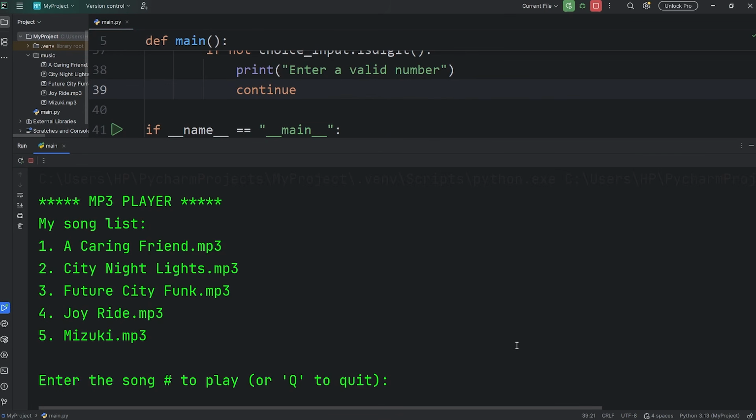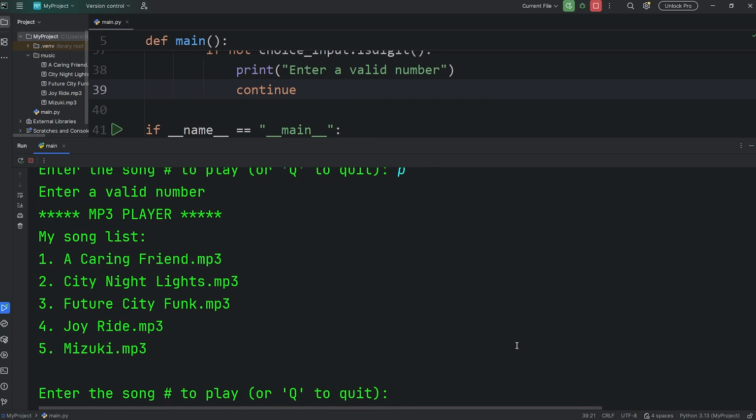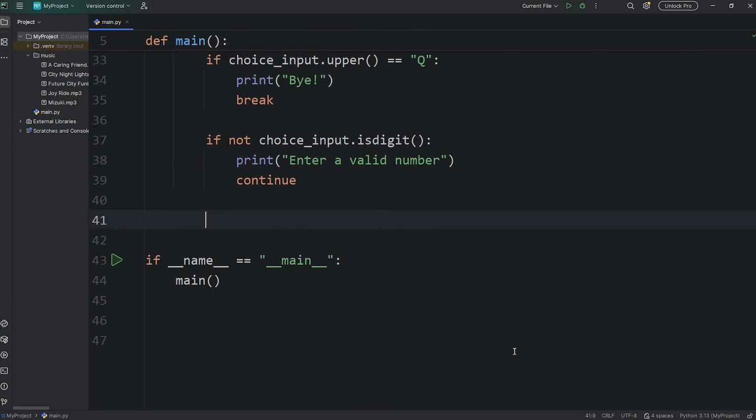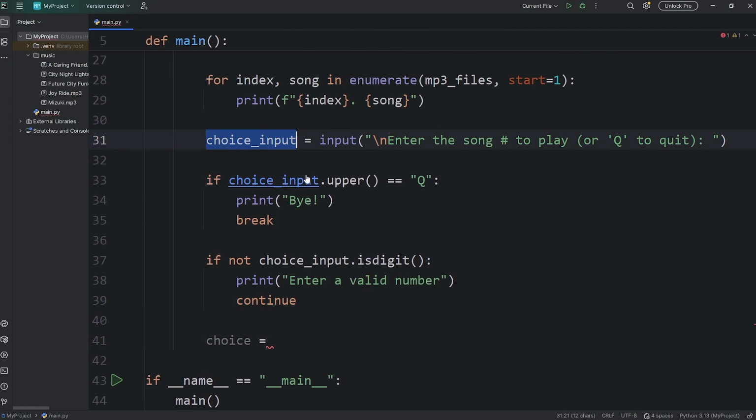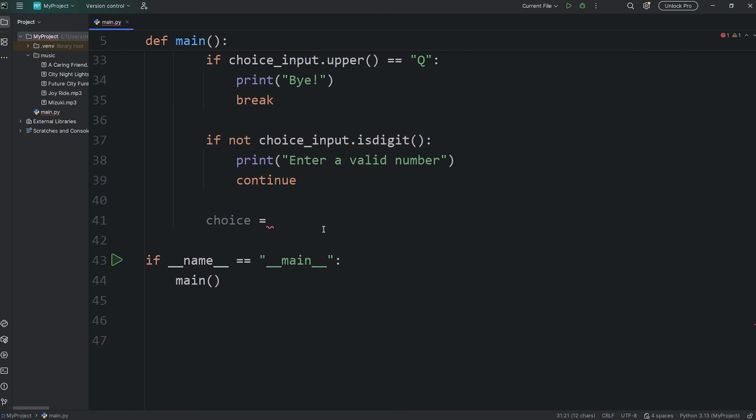Enter song number to play or Q to quit. I'm going to type in P for pizza. Enter a valid number, and then we have that prompt again. We have to enter something valid. Here we'll choose a song number. This will be a variable of choice. Choice equals. Now our choice_input is a string, because when you accept user input, it's a string. We'll convert it to be an integer using explicit typecasting. So take your choice_input and typecast it to an integer.